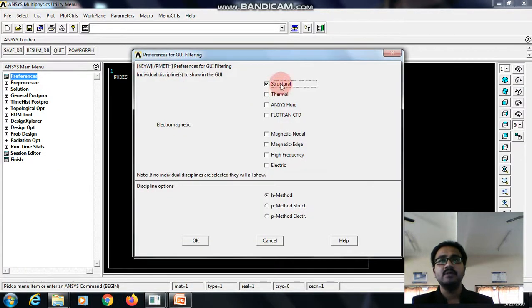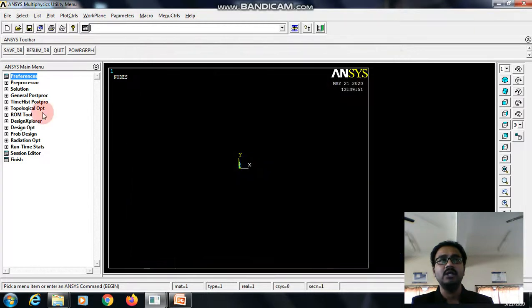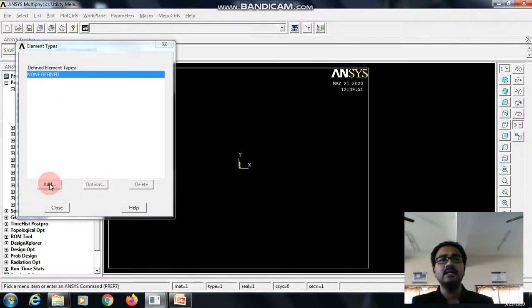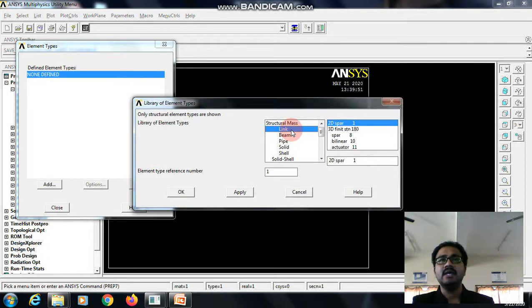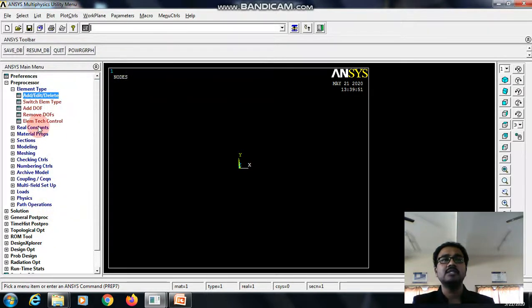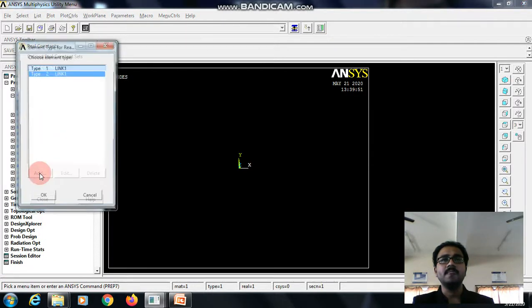Go to preference, select the discipline as structural, give OK, preprocessor, element type, add, edit, delete, add, select the element type as link. Since we have two different elements in this, I suggest you go with different reference numbers. So select apply also and give OK. Why I am telling you to go with two links is so that we can define the material properties separately for each element. Next go to the real constants, add.